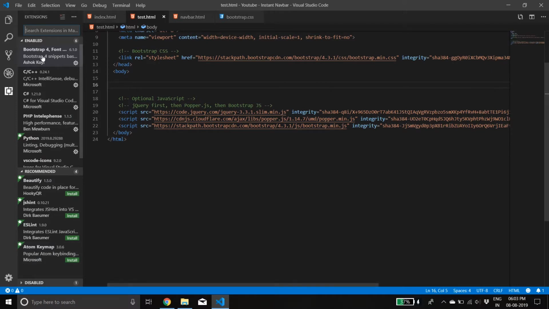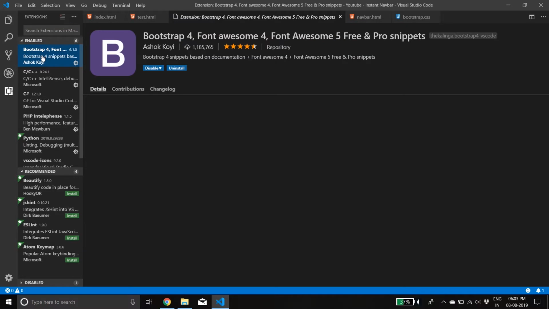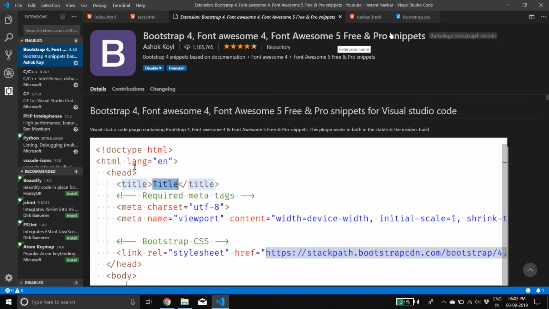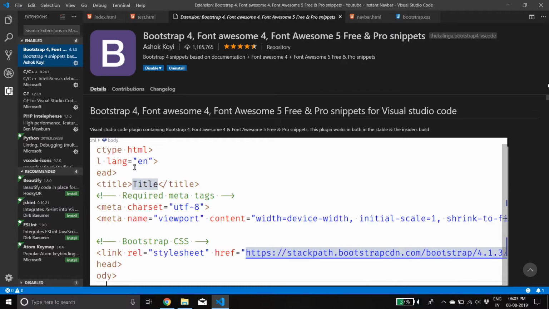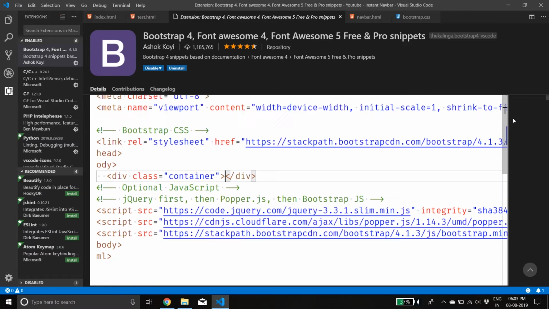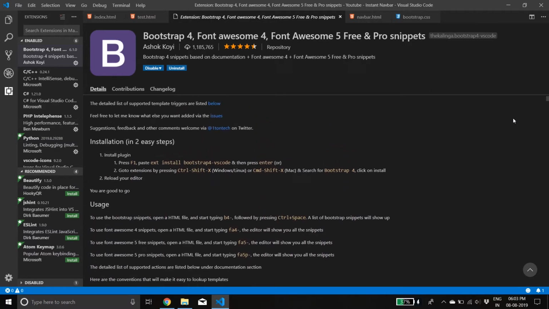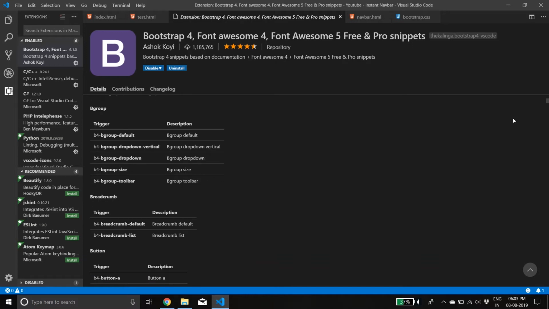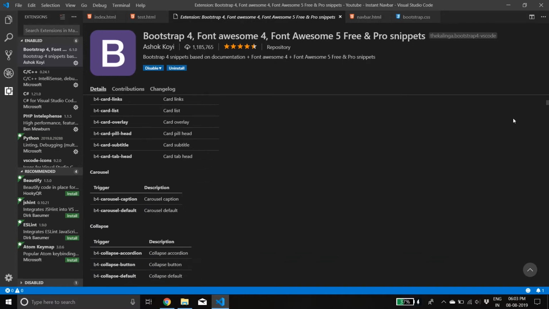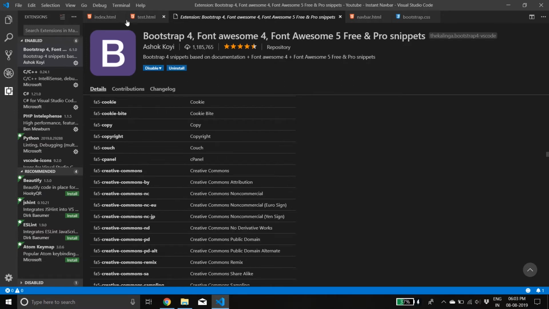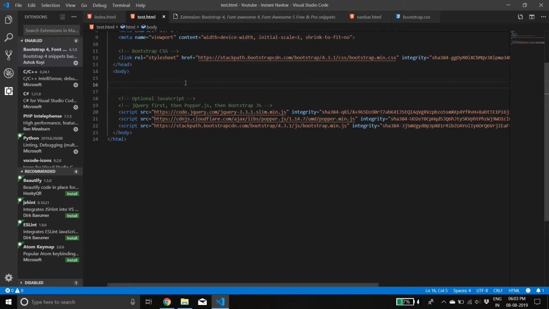So what I use is this extension called Bootstrap 4 Font Awesome 4 5 Snippets. What this does is anything that is in Bootstrap 4, the latest version, it can generate for you. There is a lot of documentation, so yeah, you can look into that if you install it.